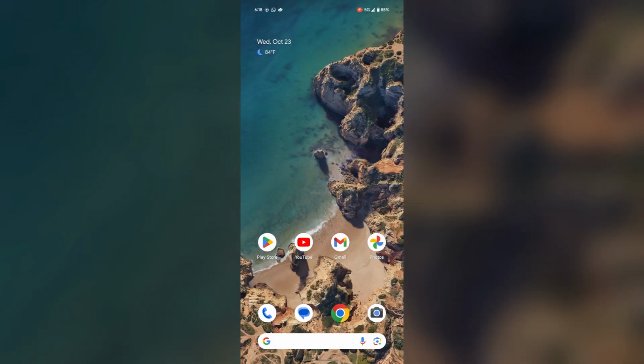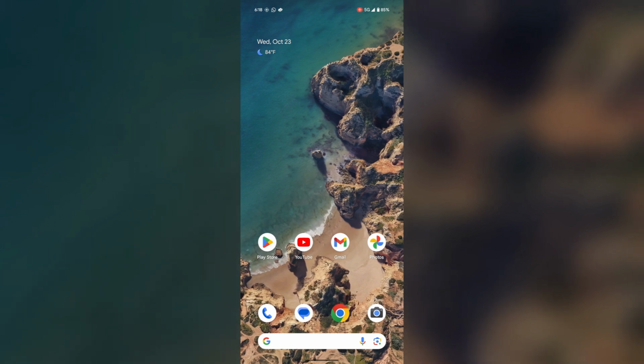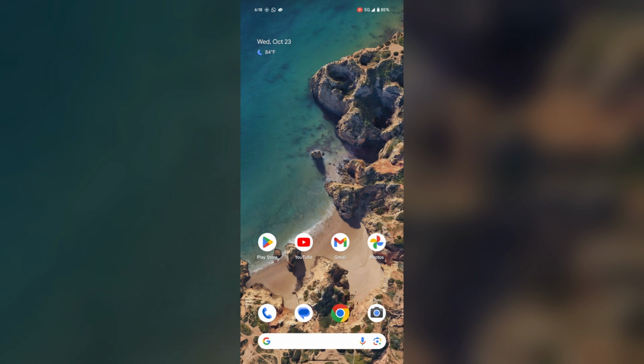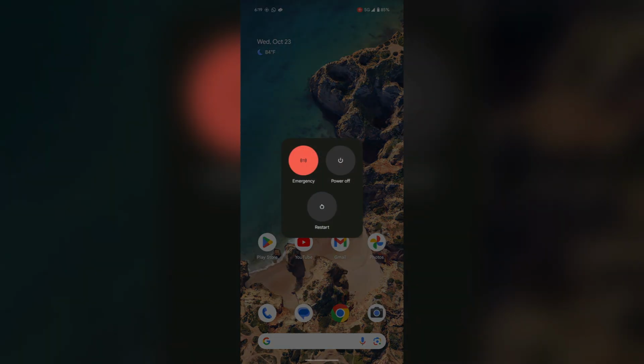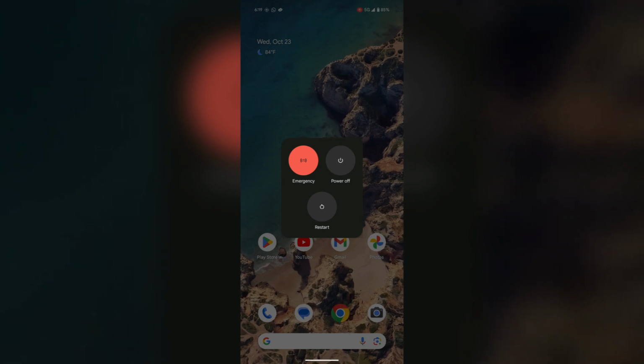Then simply restart your device, as a simple reboot can often solve connectivity issues. To restart your phone, again press and hold the power button and volume up button together. Here you will find the option of restart. Just restart your device.